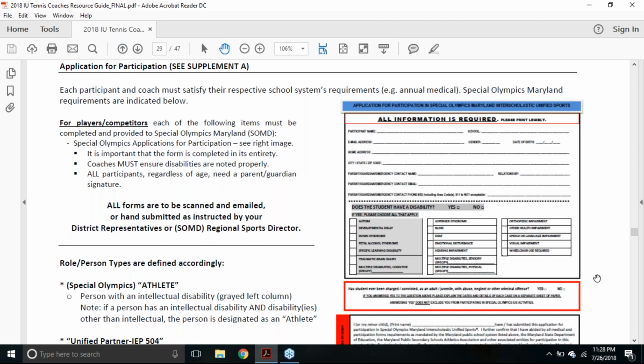Every student athlete, every participant and coach must satisfy their respective school system's requirements, such as an annual medical physical, as well as Special Olympics Maryland requirements that are indicated below. So for players and competitors, each of the following items must be completed.